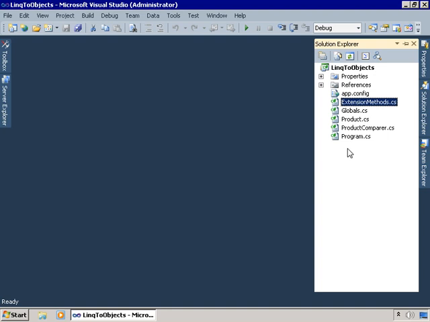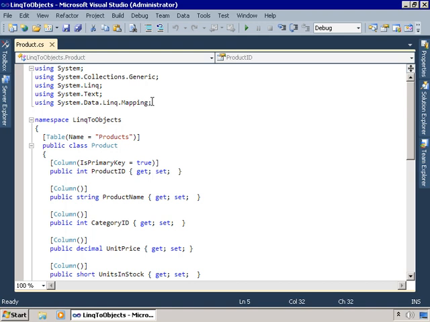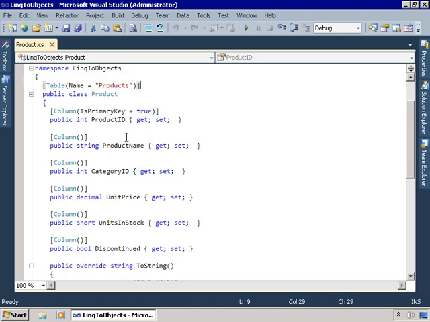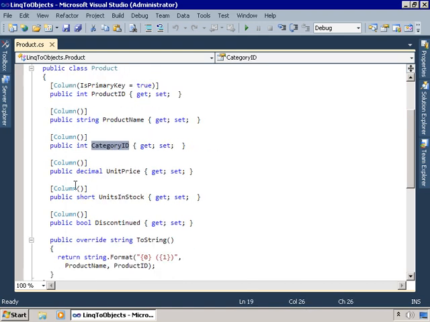Because we'll be working with products from the products table in Northwind, I'll need a class that represents a product. I have a product class here, which includes the using statement for System.Data.Linq.Mapping. And within the class, we've set up attributes that map objects within the class to columns within the database. Here we have a table attribute indicating that this product class maps to the table whose name is products. For each of the properties within this class, we have the column attribute, which indicates that this property maps to a column of the same name within the products table.